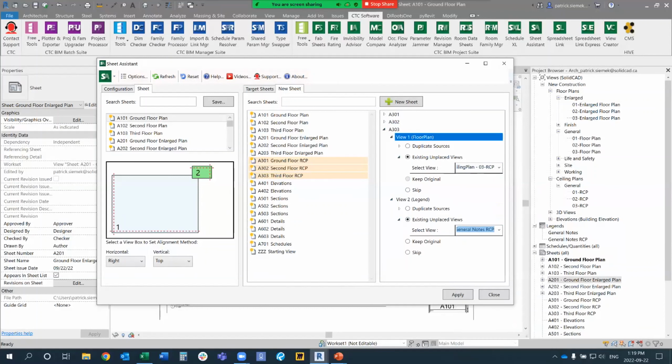So with the tool, what we've just done here is I've created new sheets based off of a naming convention that I input manually, and then I selected a title block, created those sheets for me in my project. With those sheets created, I selected a source sheet. So I used my original A101 sheet, which had a floor plan and a notes legend within the sheet itself.